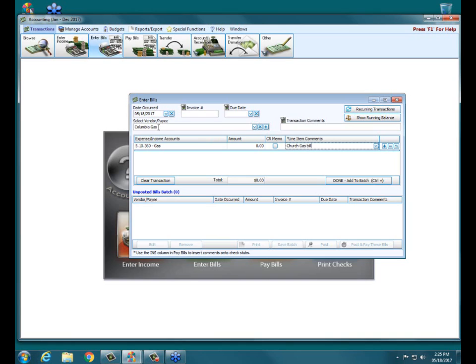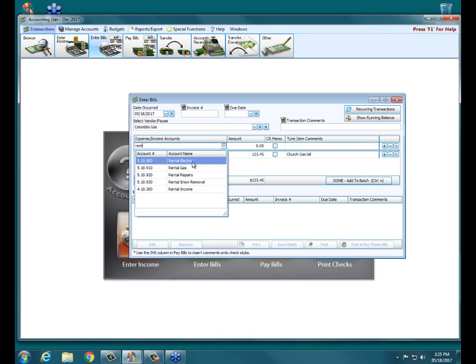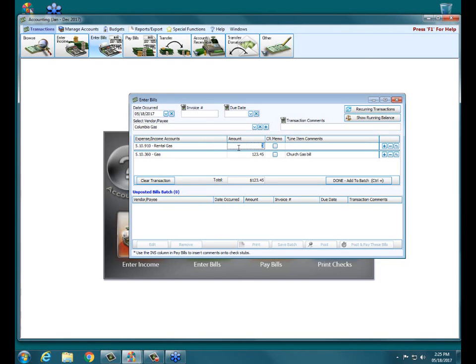They won't appear when I run, say, my report for my vendor account for Columbia Gas, or if I have another expense account here for my rental gas account. So if I pick rental gas and choose that, that church gas bill comment will not appear when I run my expense account report for 510-910 for my rental gas. Okay? They're very specific to that particular account, as opposed to the transaction comments, which are available to show whether I'm running it for any account involved in the entry: Columbia, my vendor account, my rental gas, or my church gas expense.